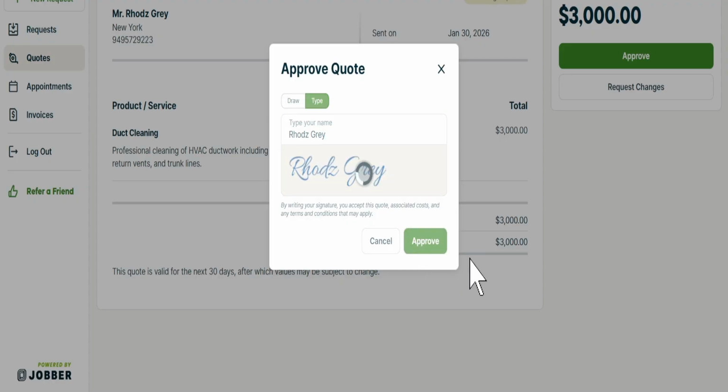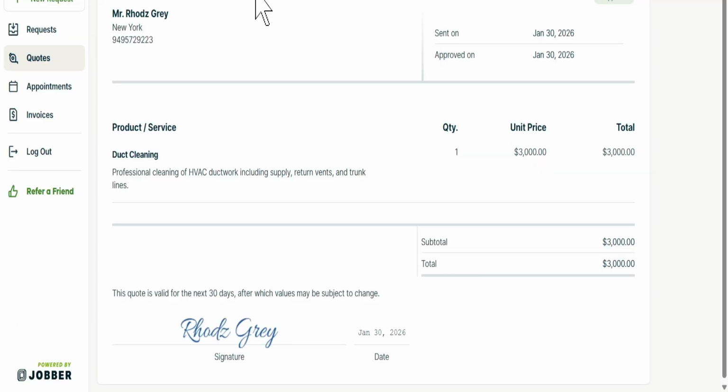Click Approve to finalize. You should see a confirmation message that your approval went through. The business is notified automatically, and you'll typically receive a confirmation email as well. If you want to keep a record, you can revisit the quote from the Client Hub anytime.